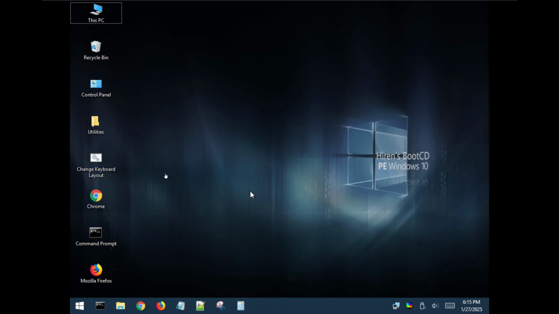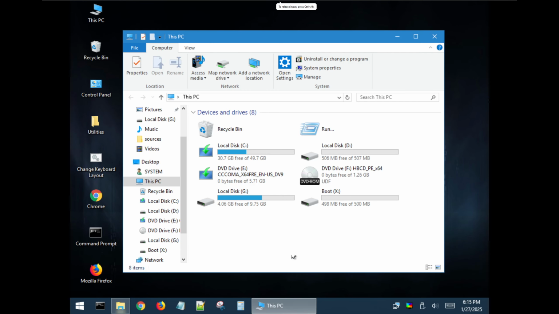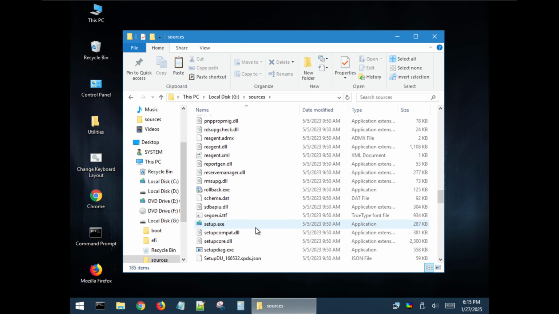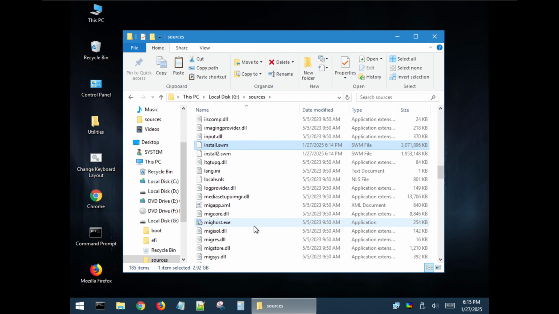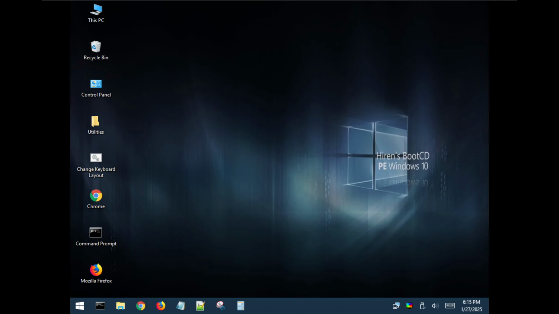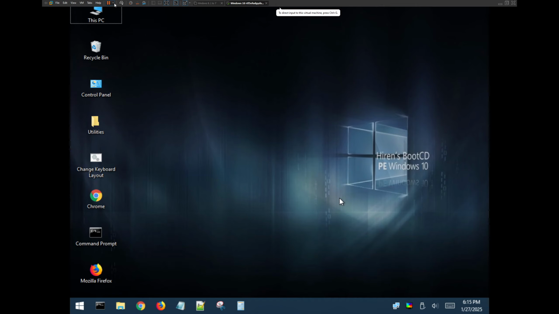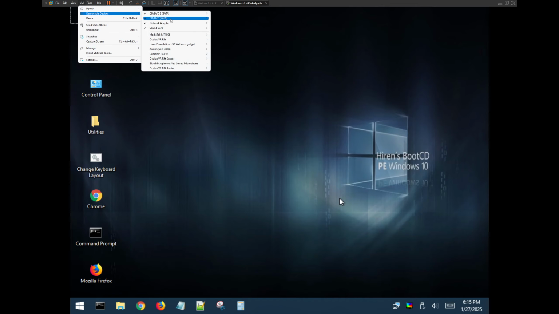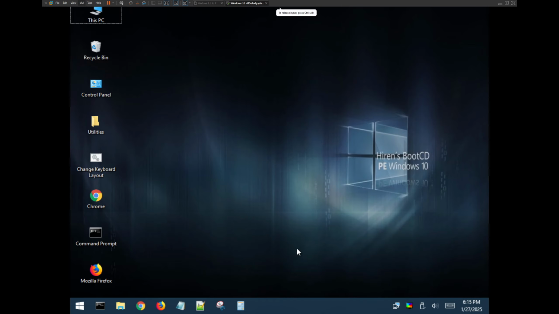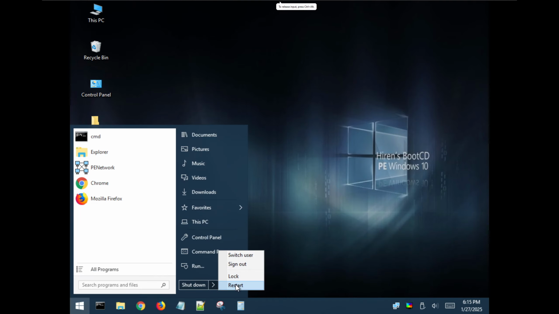Okay, so basically what I did is I split the install.wim file. So now it's 2 smaller files. I did not think this would work, but it did. So that was pretty surprising. So now we are going to do the same thing we did before, except hopefully it will actually work this time. Alright, let's see.